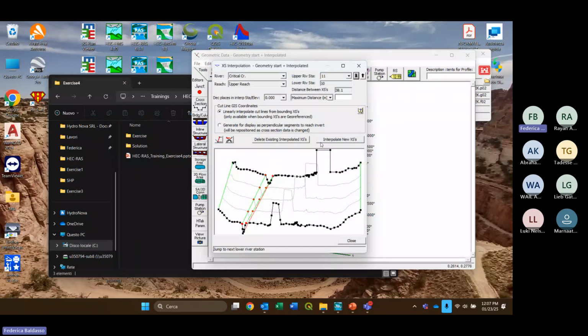What you have to do in order to obtain this more appropriate interpolation is to delete the existing one, which were not correct in your case.